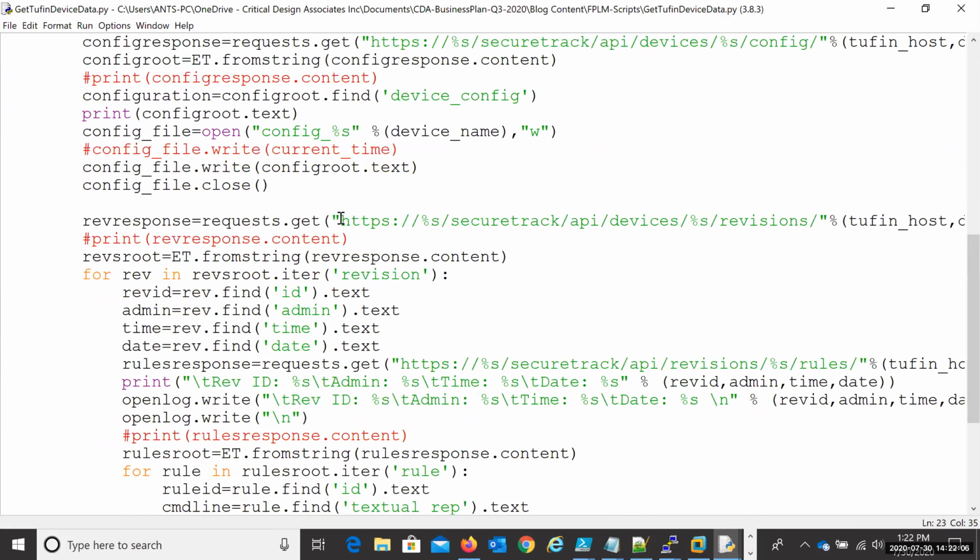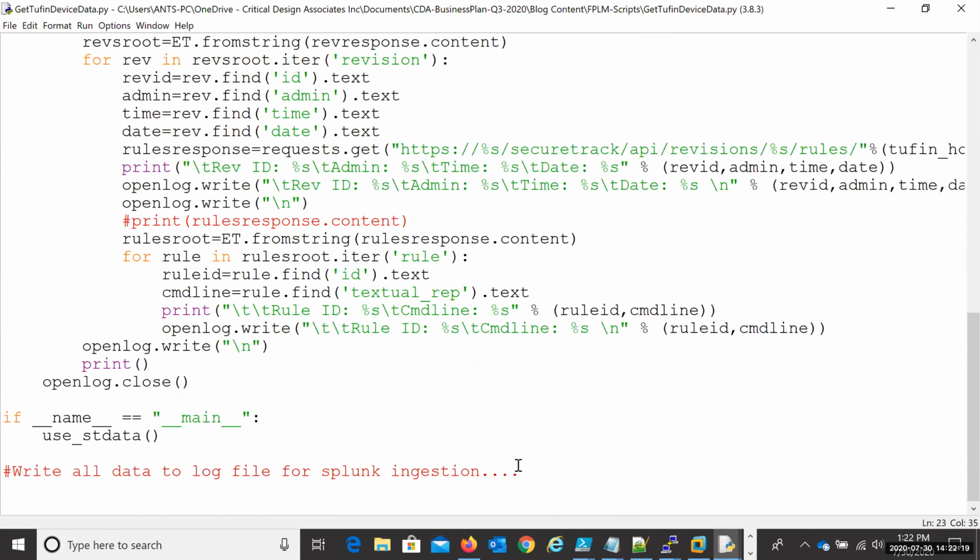And then I'll go get the revisions. I'll find out what the ID number was for the revision, the admin that did it, the time and the date. I'll write all that data to the console. I'll also write it to a log file. And if you want, obviously, you can write it to Splunk or Elk or wherever you want to send that data. So without that, let's just run this.